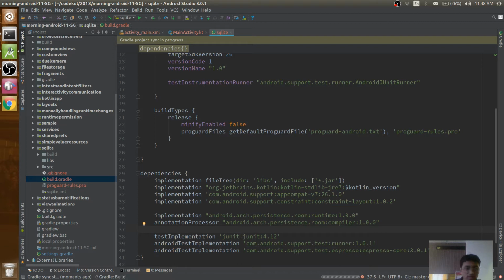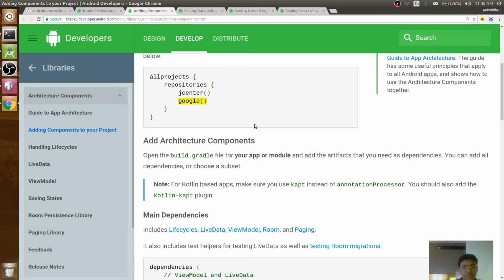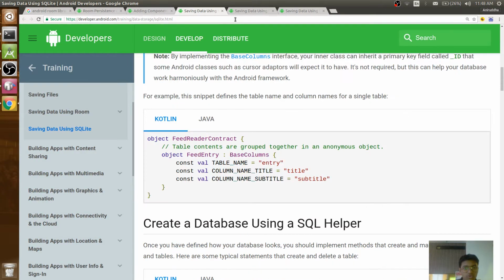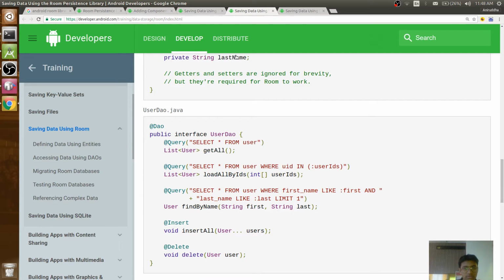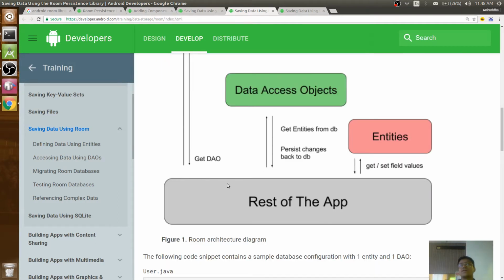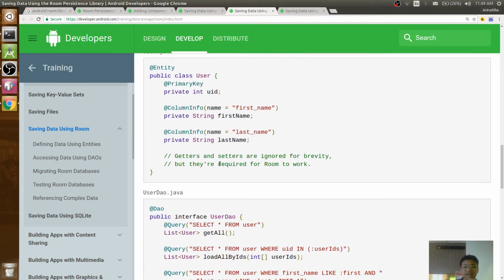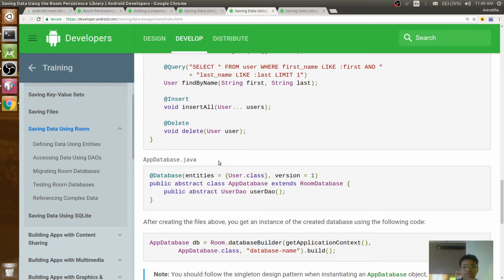Now, next thing, for Room, we need to use these libraries. Here you would be getting something called entities, DAOs, and other models. I hope you are familiar with the terminologies. Entities are nothing but the database entity. DAOs are nothing but data access objects. So let's try to build something.